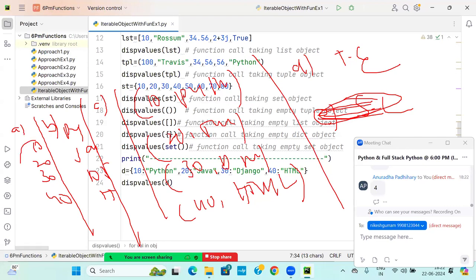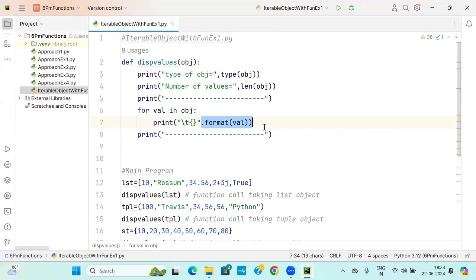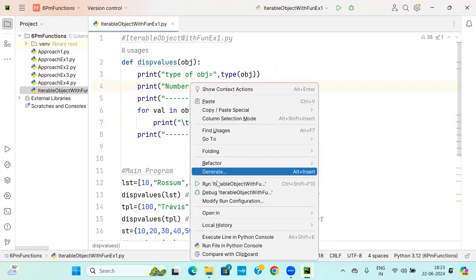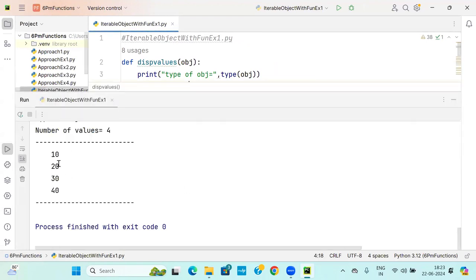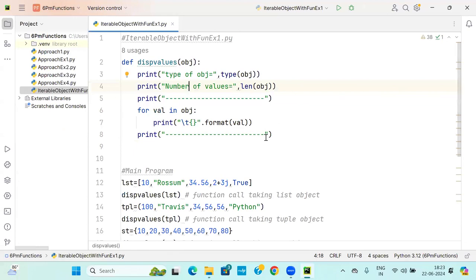So option A. Why A? Correct. Why A? Because it gives the preference for keys. Because already, at the beginning only, we addressed it. Run this now. Here we are getting only like this. But how do you print the values then?